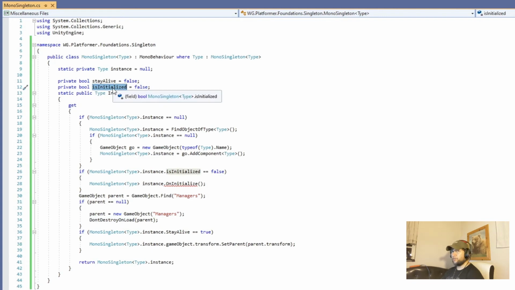Is initialize is going to be for us. We're going to provide a utility function called OnInitialize for every singleton class that we need, to allow them to get initialized if they haven't been already when they get called.